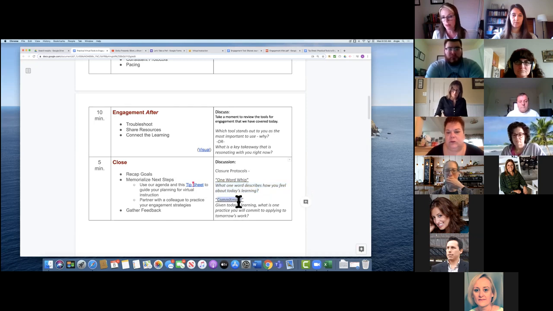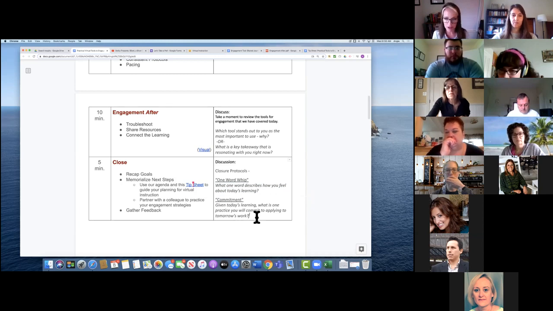A commitment statement might be used when you have a little bit more time to elaborate. Given today's learning, for example, what's one practice you'll commit to applying to tomorrow's work? It could be a strategy, it could be a time goal for students, but a one-word WIP or a commitment statement are two easy closures that you can have as an ongoing protocol. I know some teachers are also using a poll at the end of the session as well. So that would be another opportunity.